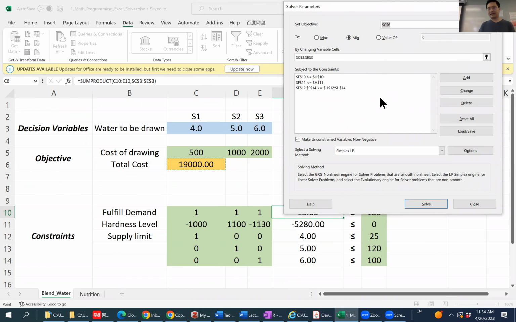Now you see that I have 3 rows added to constraints, representing the 3 different components of constraint. First one is about demand, second one is about hardness, and third one is about supply. Remember that here, although there's only 1 row representing the supply, there are actually 3 constraints corresponding to each of the 3 sites.